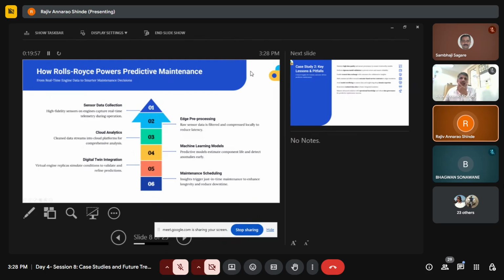High fidelity sensors on the engine capture data in real time. During operation, incidents or accidents may happen because of the failure of a part all at a time, so it should not be like that. For that reason, the sensors will collect data, and this data is stored.